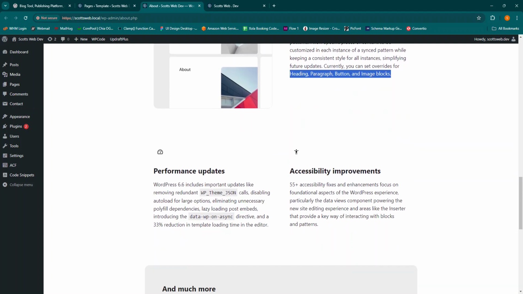They mentioned their performance updates here. They removed redundant WP theme JSON calls.